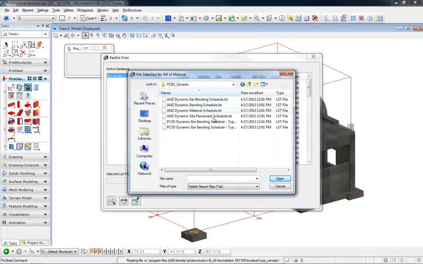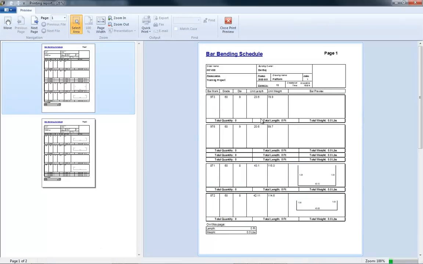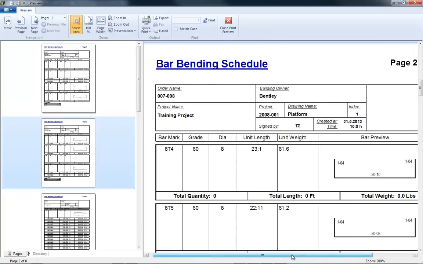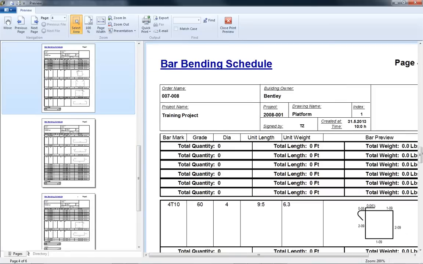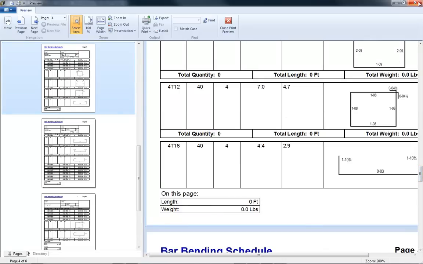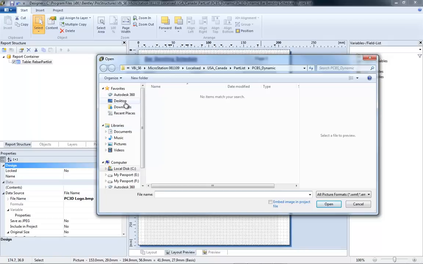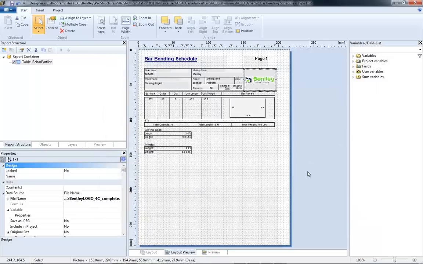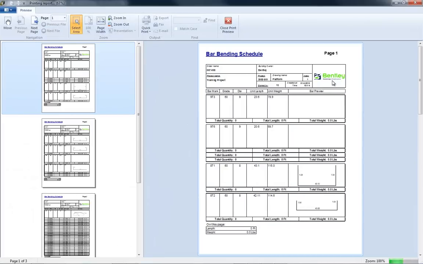So let's select a different type of list. Let's create a preview again. So here's my schedule, zoom in a little bit. And I would get all these pictures. Beautiful, I like that. Again, if you don't like the form, you can go in here and just by double clicking, let's go to my pictures. I want to have a logo in there. Here's my logo. And I can do that for all these tables, save that, create a new preview, and now I have my logo in here.